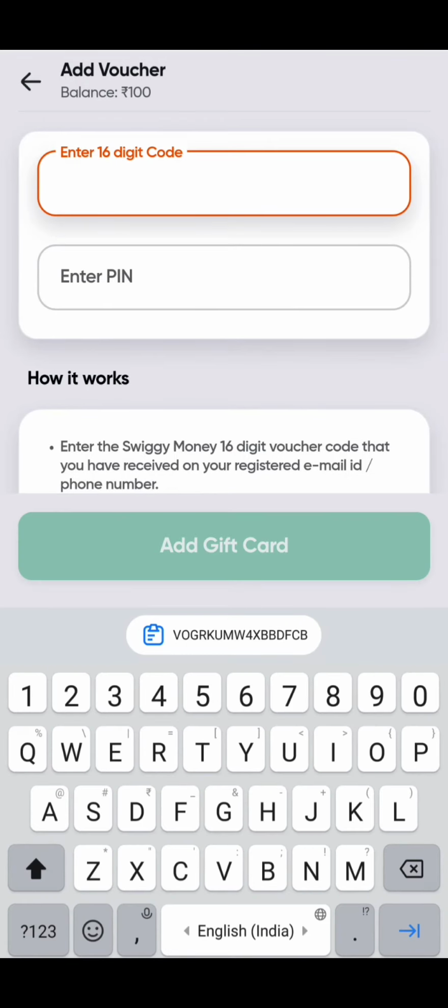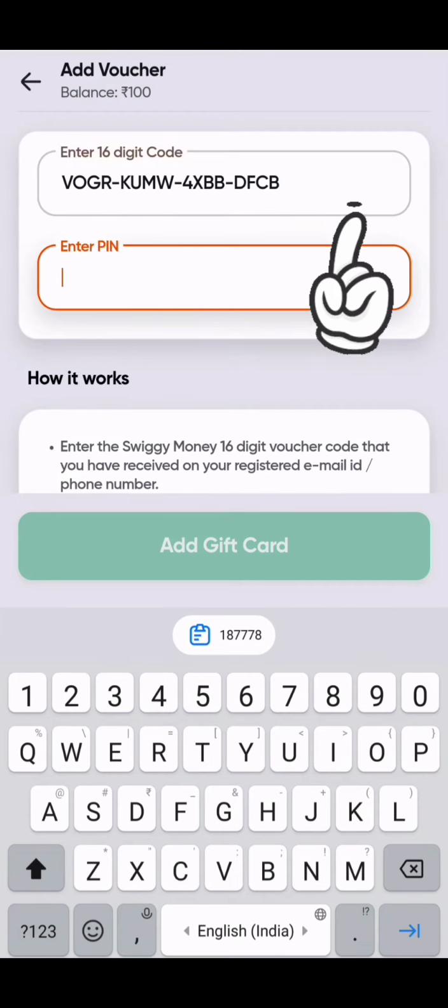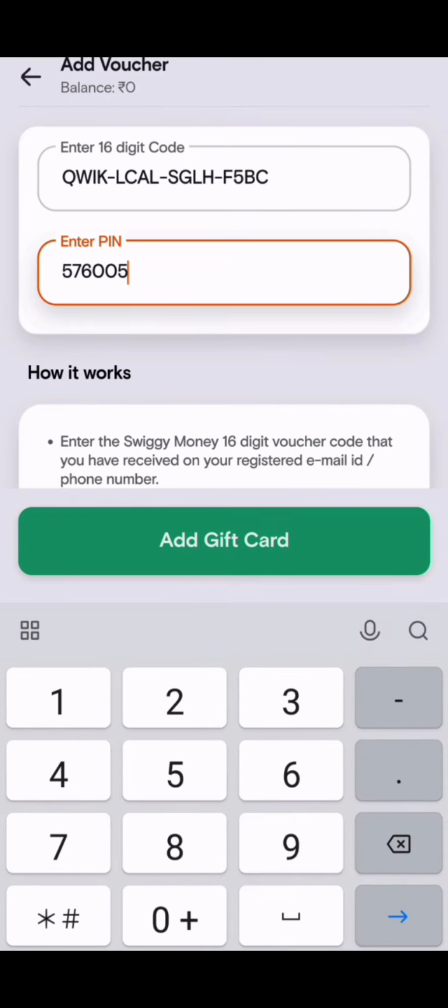Here, be careful with the code you enter. Make sure that you copy the code in your notepad and enter the 16-digit code and the pin as well, as shown in the picture. Once you do that, come down and click on add gift card. Once you click on that, your gift card will be added to the Swiggy money wallet.